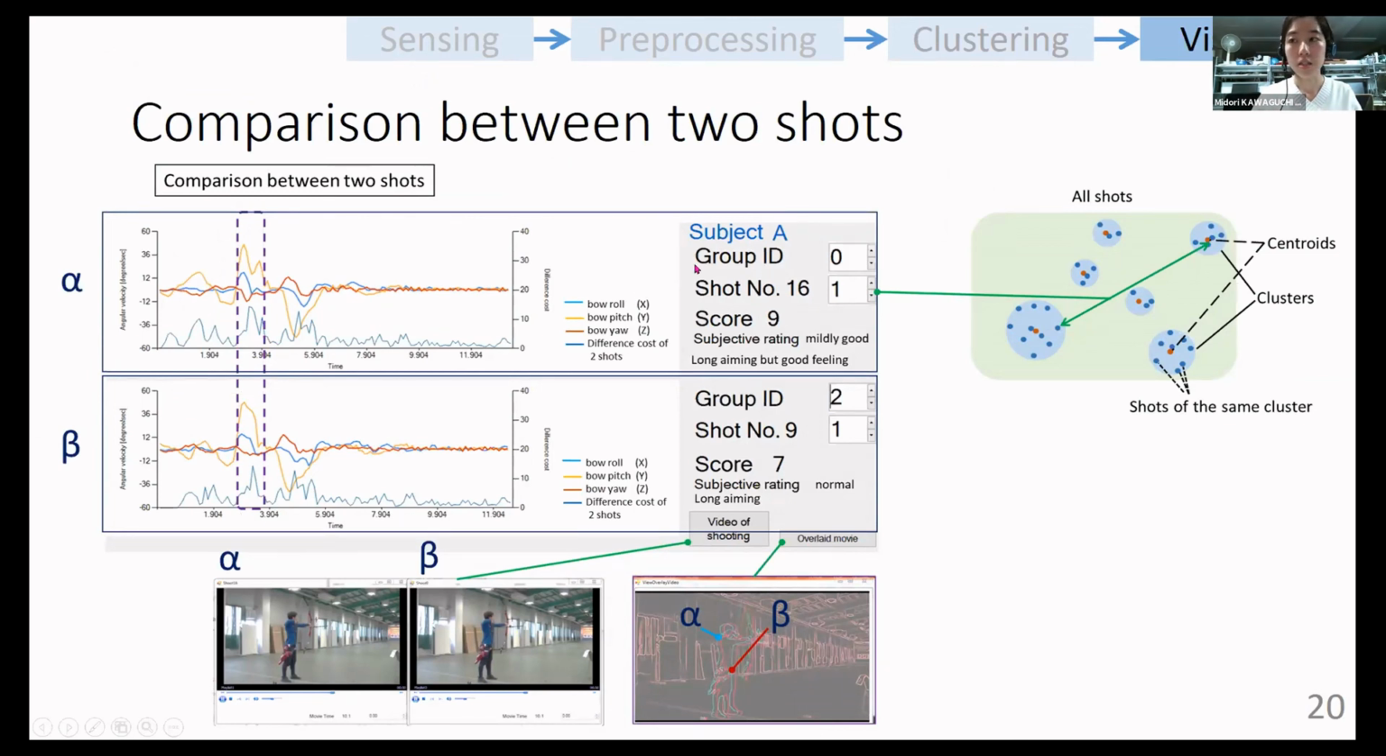The IDs are assigned sequentially from the largest cluster. And this number shows the order of the distance from the centroid. The smaller the number, the closer it is to the centroid.